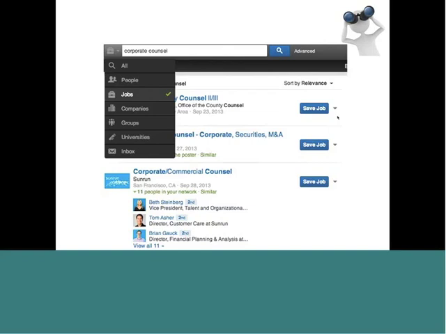It's also a database of job postings, of companies, groups, universities, and there's all kinds of things that you can search just by clicking this drop-down menu to the left of the search bar. So I did this exercise recently, and I was really surprised at what I found.